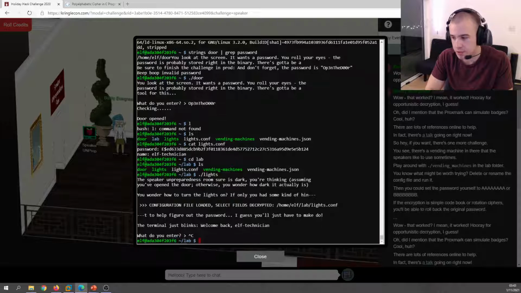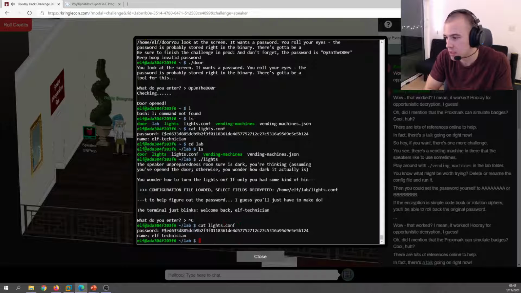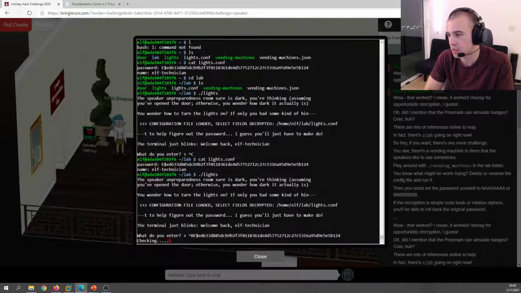But what I'll say here is we looked at this configuration file, lights.conf, please. Can't type. So we looked at this configuration file, and the Elf Technician, obviously that's not encrypted. The password, however, looks like it's encrypted. Now, the program is telling us that there are select fields decrypted. So I'm wondering if we can put this potentially encrypted password in the name field and edit the configuration file and see if it'll decrypt the password for us. But first things first, let's just verify that that's not actually the password. I screwed that up.